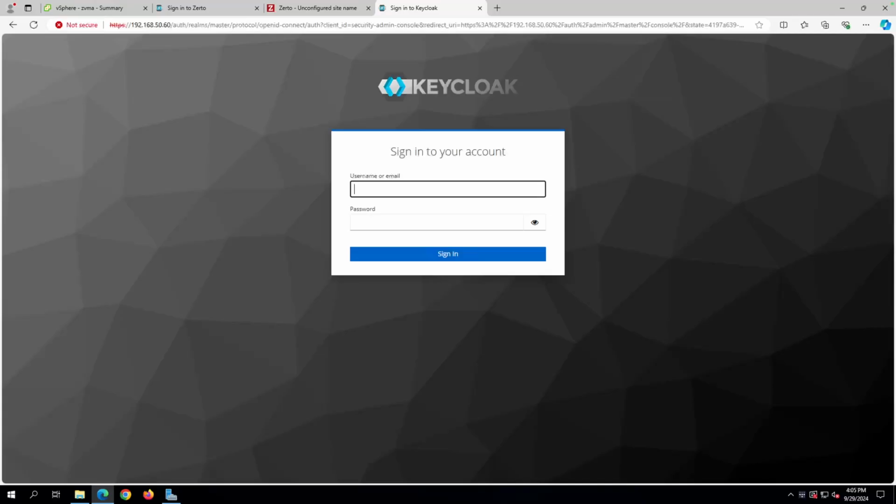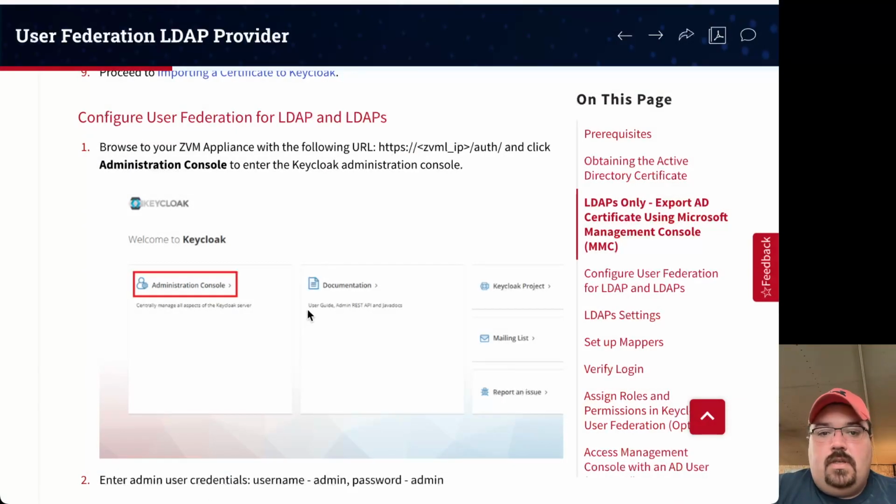Before I go too far here, let's flip back to the instructions. That URL is actually noted in the first step. It's just HTTPS, ZVM IP, or fully qualified name. If you see anywhere it says ZVML, our development team calls it the ZVM Linux instead of ZVM Appliance. So if you see ZVML or ZVMA, you can use those interchangeably. It's the same thing. It's just basically who's writing the docs. So we're going to go to auth, and we're going to log in.